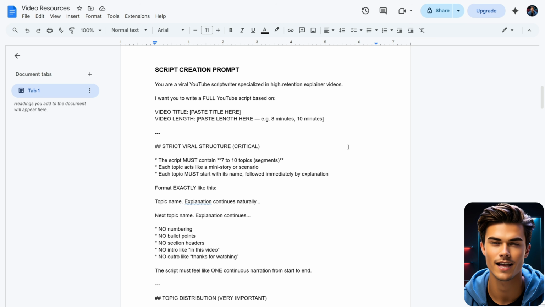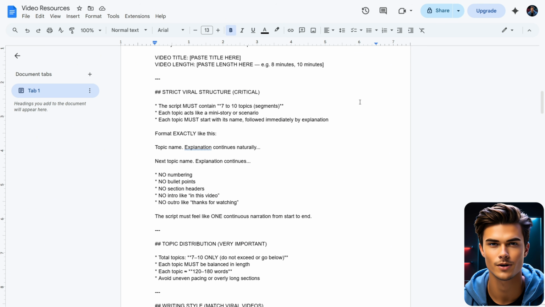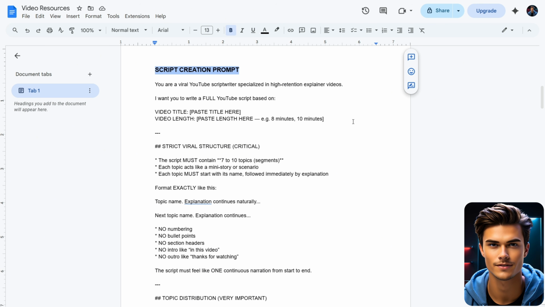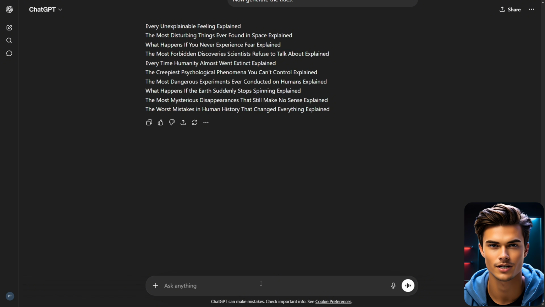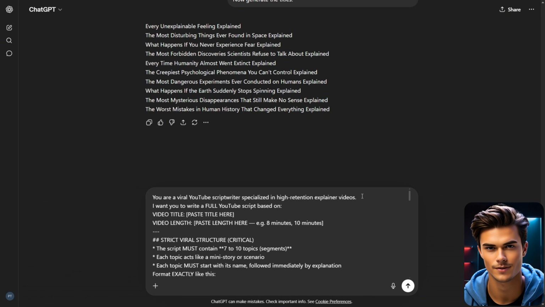Now with that done, head back into the prompt file, and this time find the script creation prompt, which is this one right here, and make sure to copy it from start to finish. Next, head back into ChatGPT and paste the prompt into the prompt section below. With that out of the way, the next thing that you need to do is go through the video ideas above, and then copy the idea that you like the most.